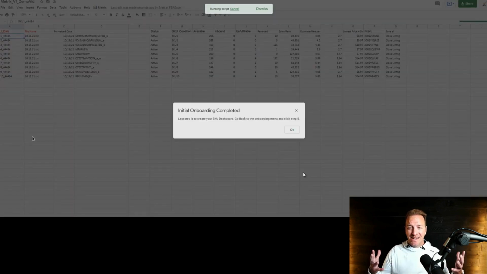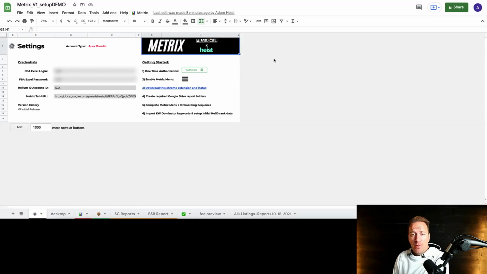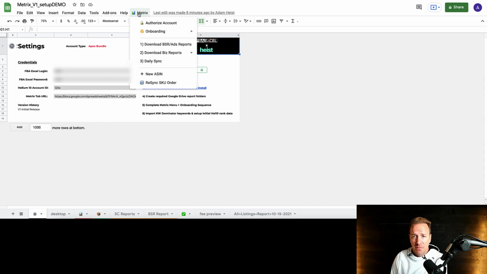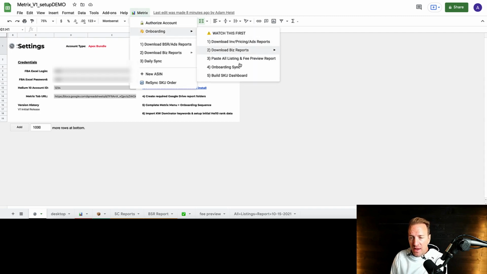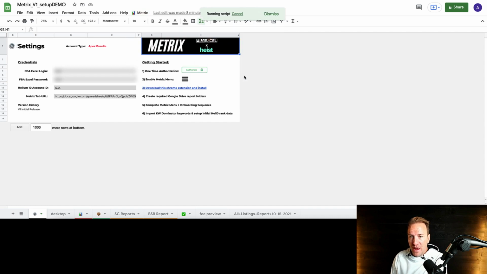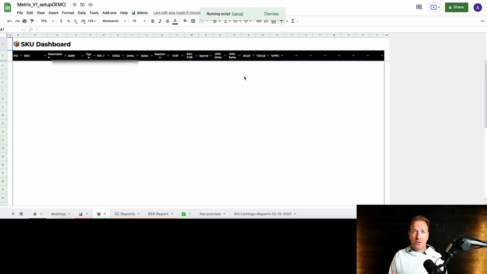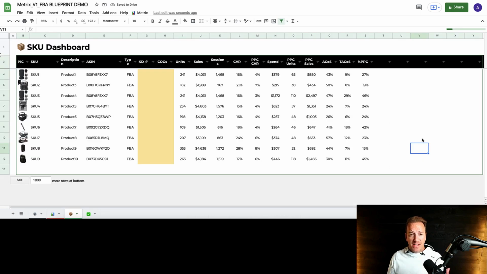And then when it is done, you're going to see this initial onboarding complete and you hit OK on that step. After you hit OK, it's going to bounce you back here to the settings screen. And then the final step, you just come to metrics, onboarding, and drum roll, build the SKU dashboard. That usually takes like a minute or 2 to populate. And that's a wrap. When you're done, you'll have your SKU dashboard here populated. And that is the crux of the onboarding process.